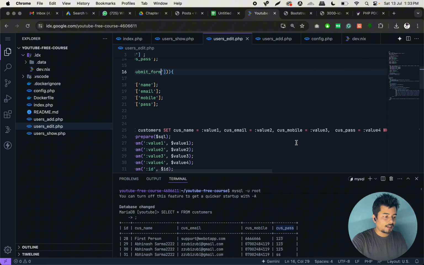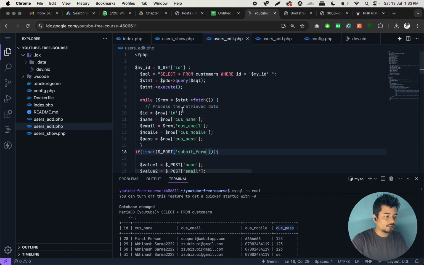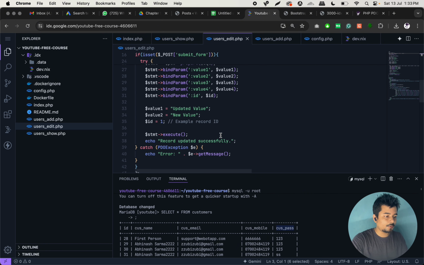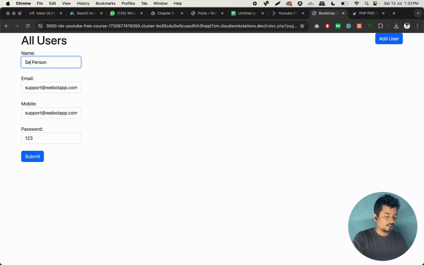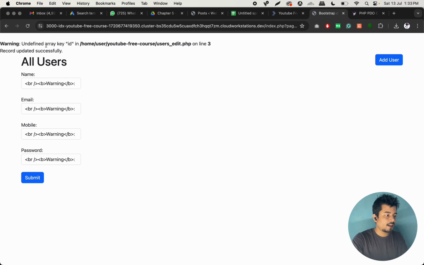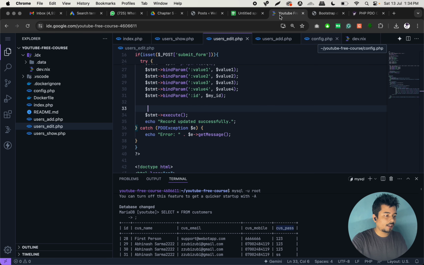And where ID is ID, so here we have to get the ID. So this is my ID, and we will paste the ID over here, and we will be deleting all the unwanted things. And now let us quickly go to this page, reload this page, and from first person, I will now write second person, and then I will click on the submit button. Here I can see undefined array key ID in line number 3. So we have to go to line number 3 now.